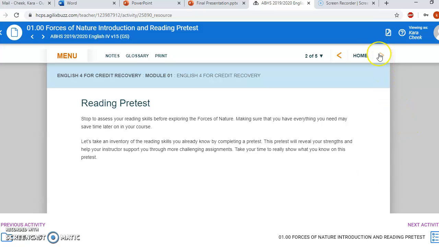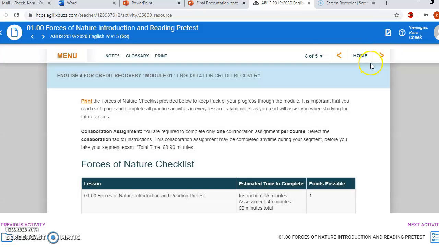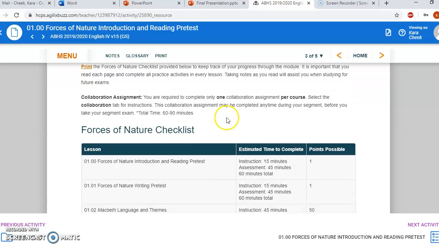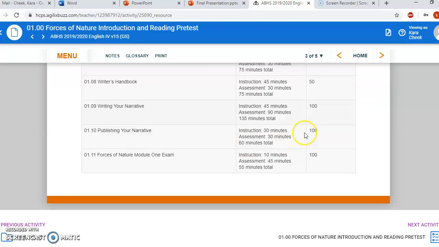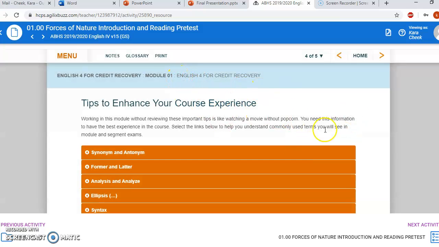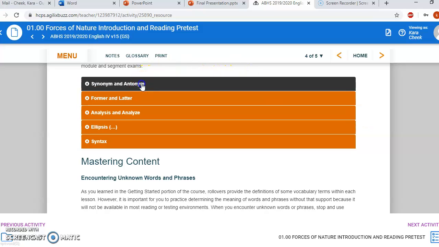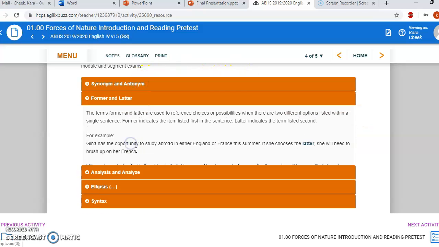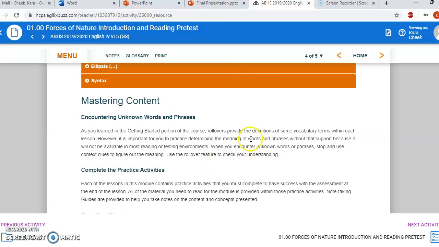Once you go through all of these pages, the Forces of Nature checklist is going to show you what's in this unit. Then it's going to tell you how to enhance your course experience. It's going to give you examples of these words, and give you the definitions to help you with that.